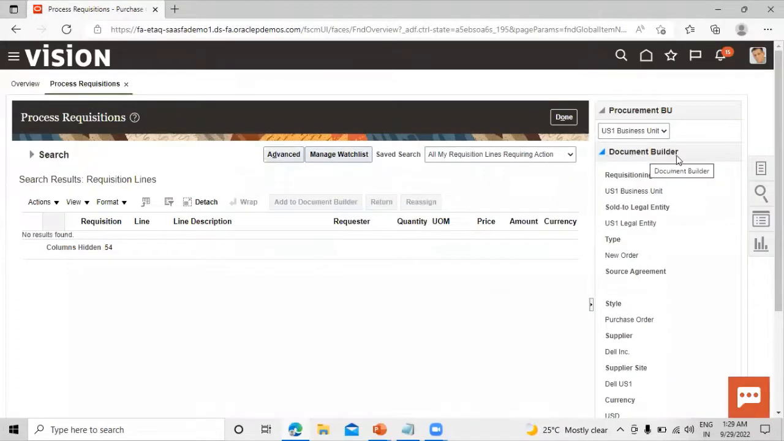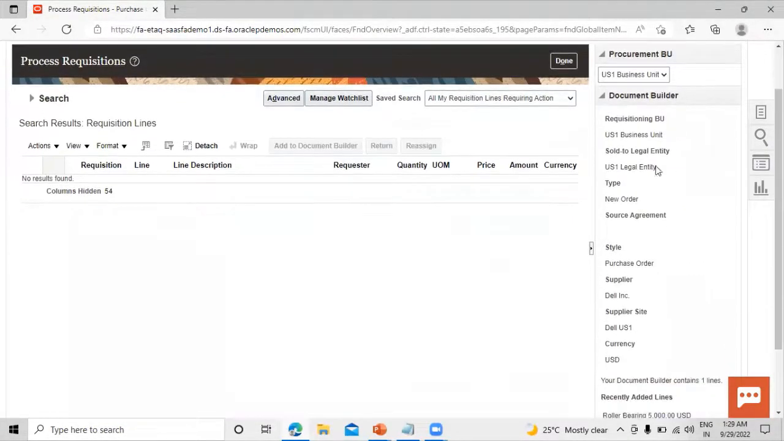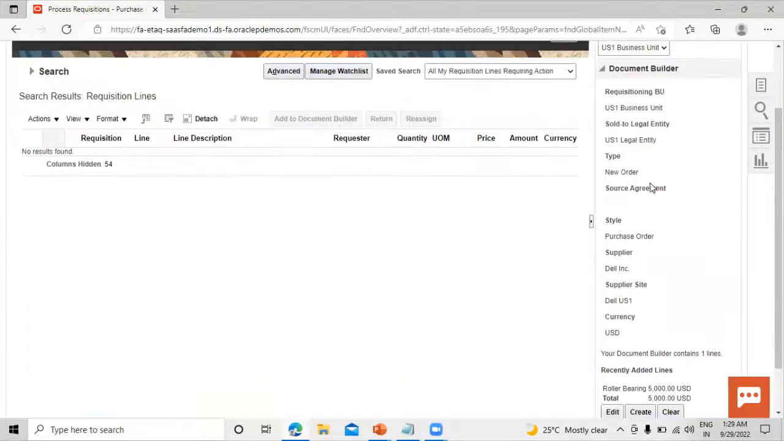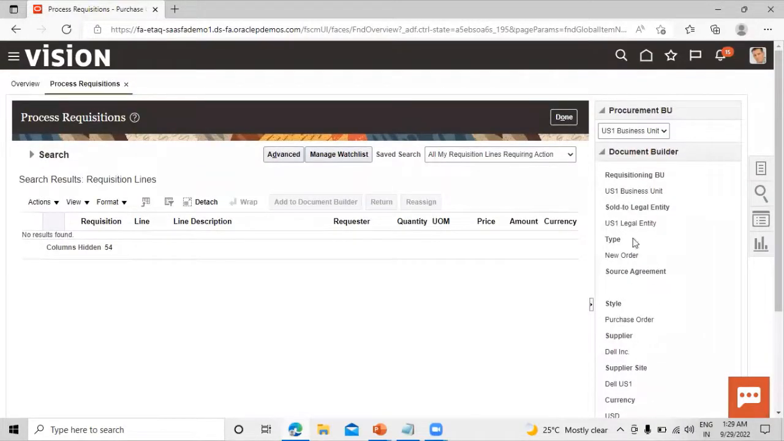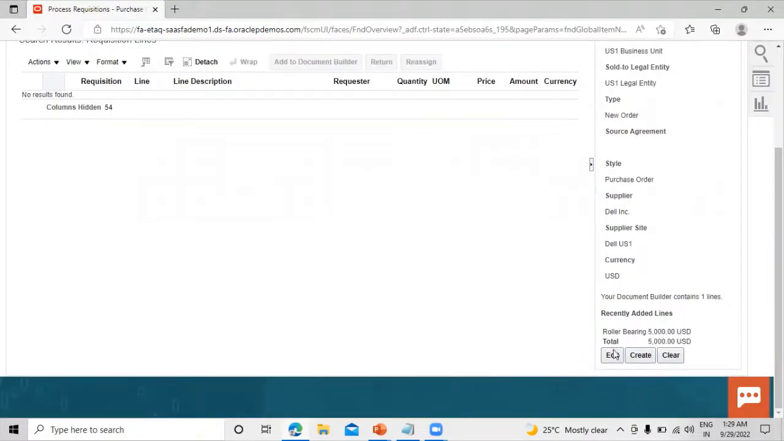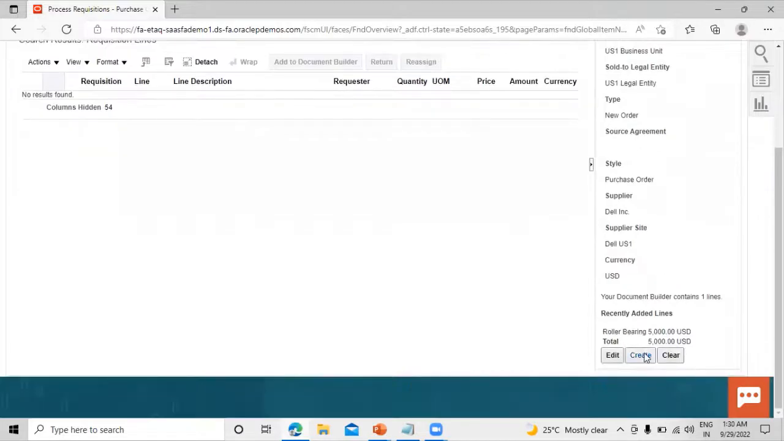So in the document builder, all the information gets fetched, right? You can see the requisition BU, sold to legal entity, the style, the purchase order, the supplier name, supplier site, currency. And if you want to edit any information from the document builder, you can click on this edit icon over here, right? So now we are creating the purchase order. So click on this create option over here.